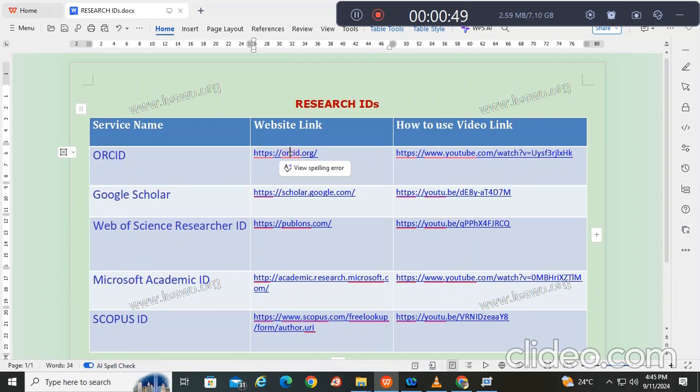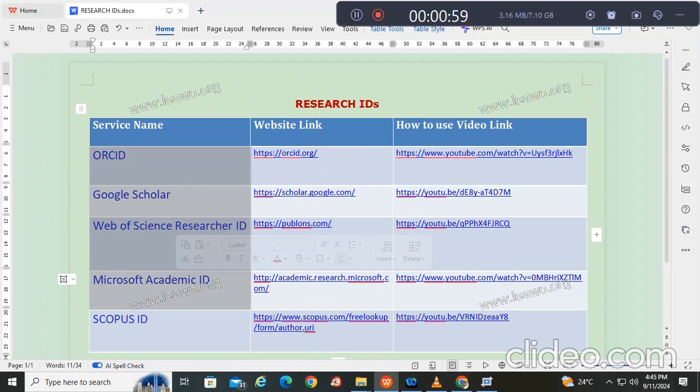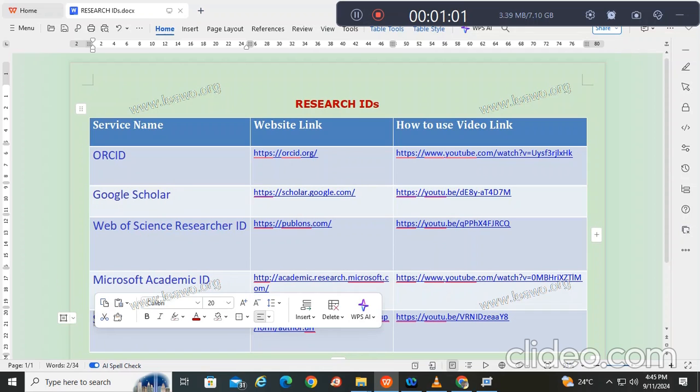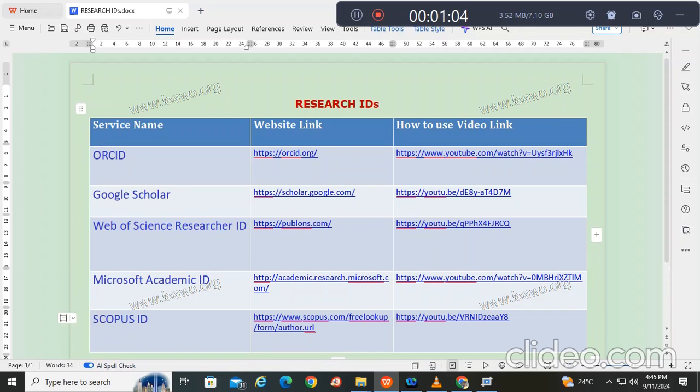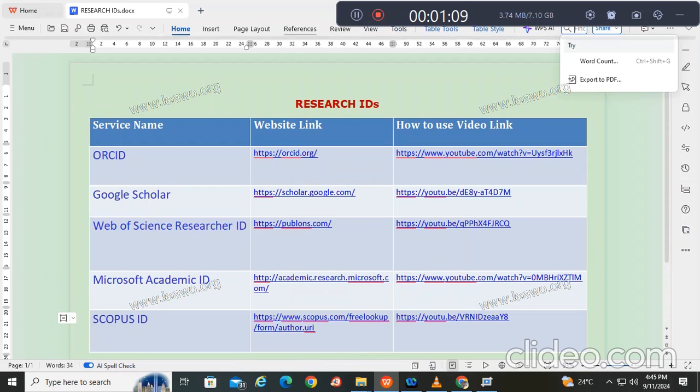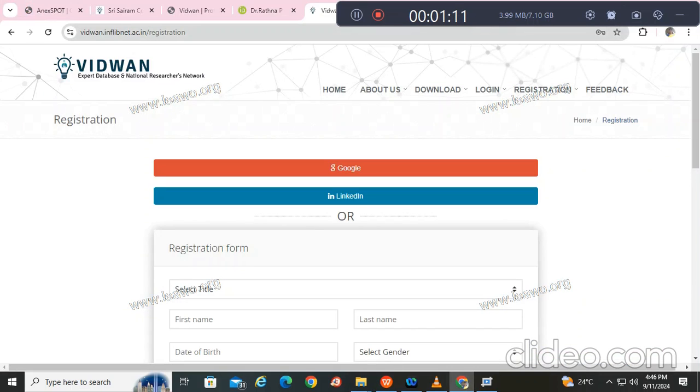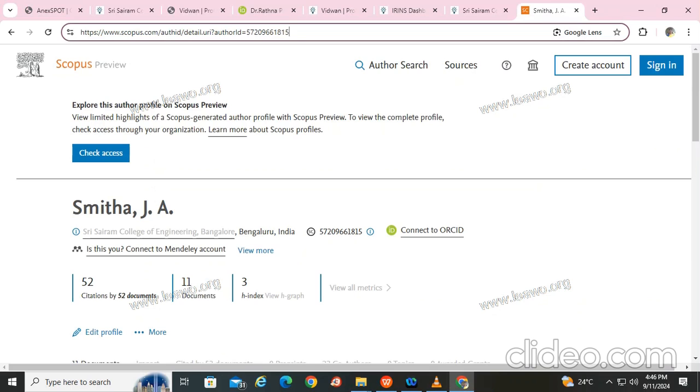So this is the URL, and if you have any doubt how to make demo videos, links are also given here. These 4 IDs we can create on our own, but Scopus ID we cannot create on our own. For that we need to publish in Scopus publications. Then we have to go to the Scopus website, and we have to take the details from the Scopus. So this is how, by searching our name and affiliation, we will get the Scopus ID. So like this we have to take the details.